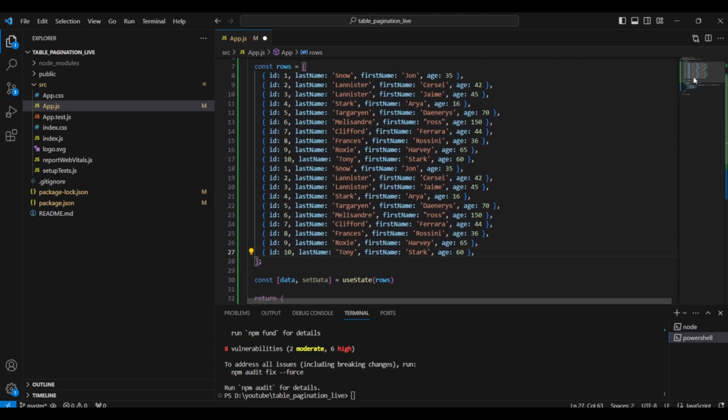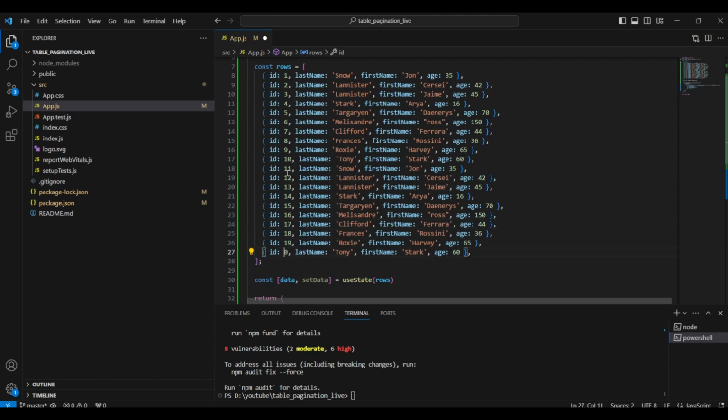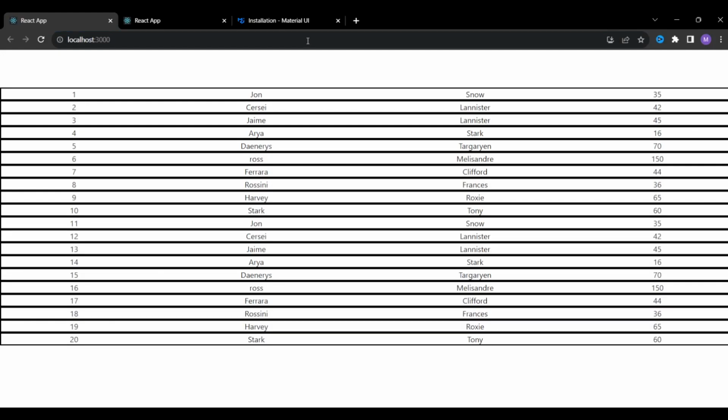Now we are going to change the IDs here to 11, 12, 13, 14, 15, 16, 17, 18, 19 and 20. So basically we want to increase the number of rows in our data and have 20 rows, so we can build the pagination on that and see how it works. Now I'm going to refresh my application and we have 20 rows in this table. This is looking much better.